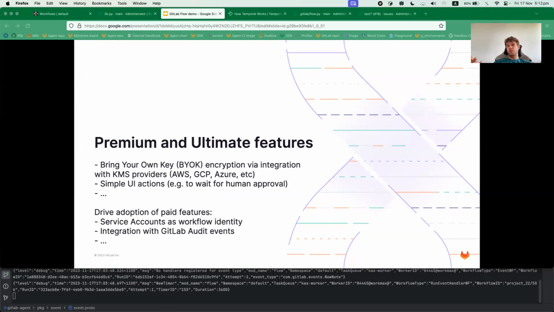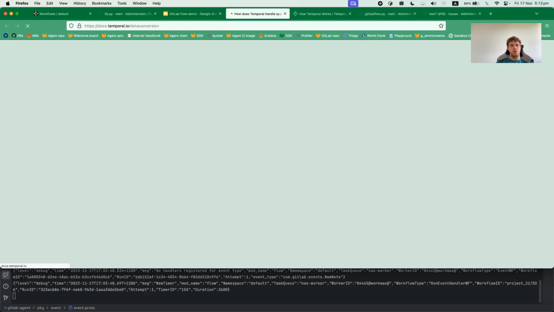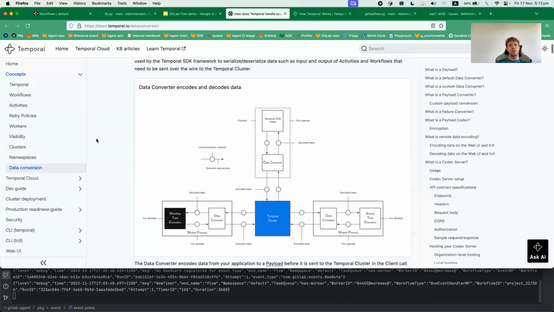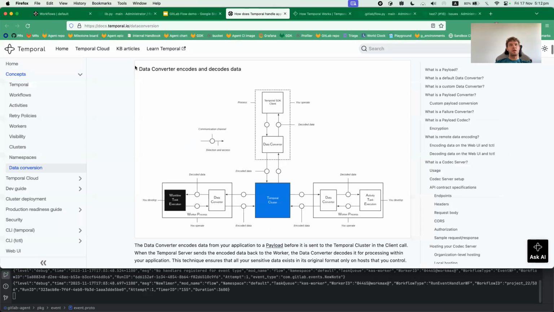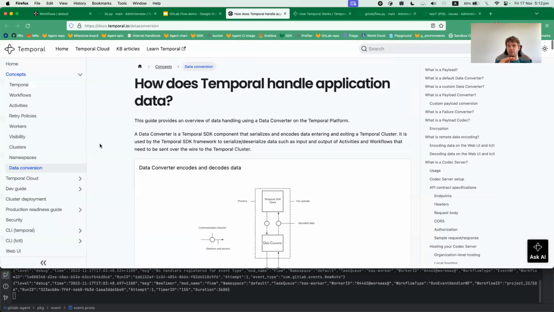And we want to sell this, right? So what about the premium and ultimate features? Before I go in and talk about this, I need to show you this page. Temporal documentation is amazing, by the way. So detailed, everything is defined like in a dictionary, basically. It's really good, anyway.